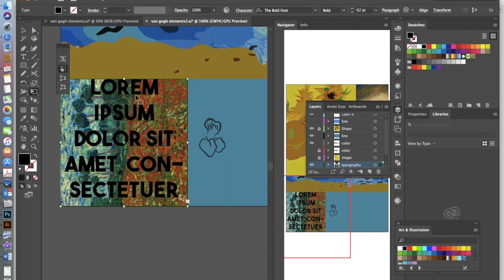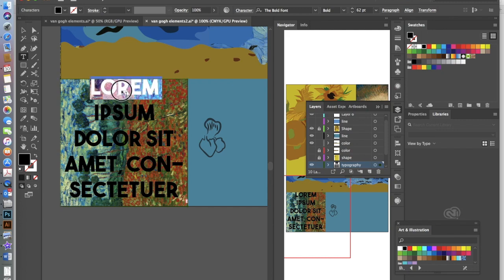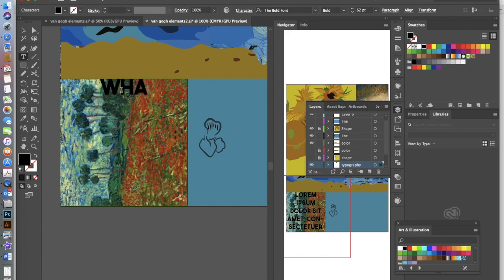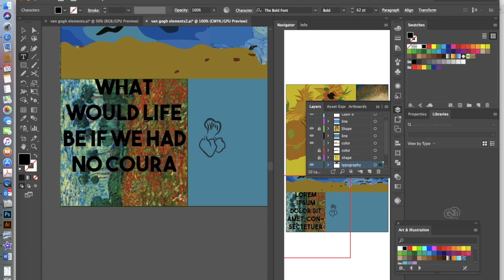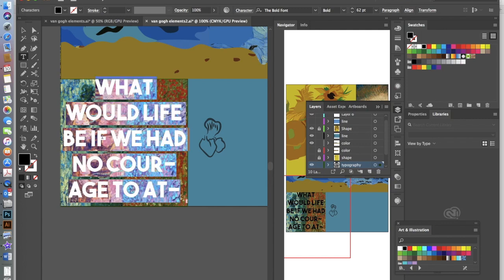I'm going to go ahead and go back to my type tool and type that in. What would life be if we had no courage to attempt anything? You can keep typing even if you don't see your text. Do a Command A, or you can just double click a bunch of times to make sure that you have all of that selected. And then what we're going to do is size it down.